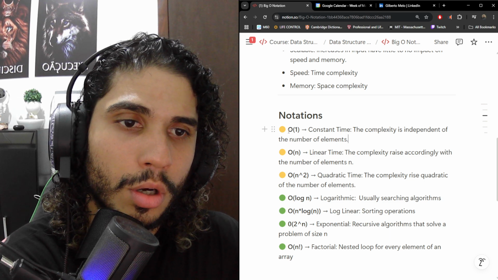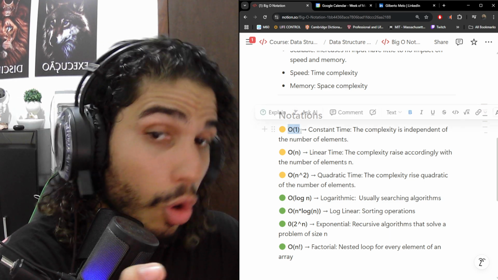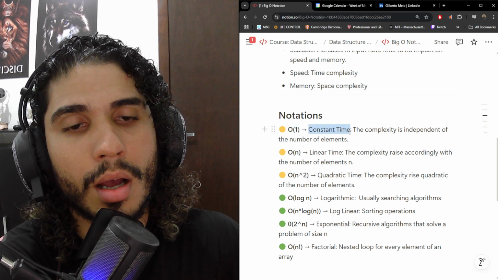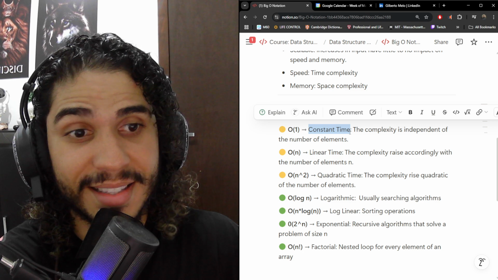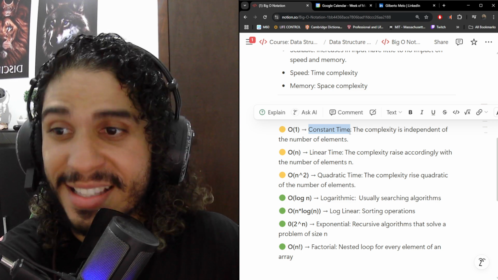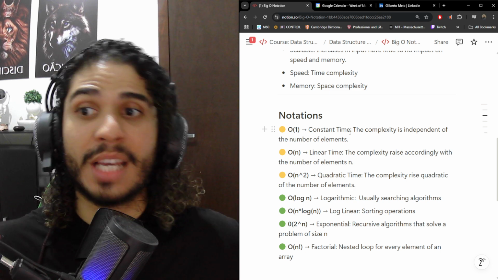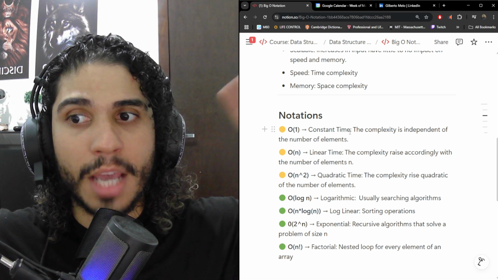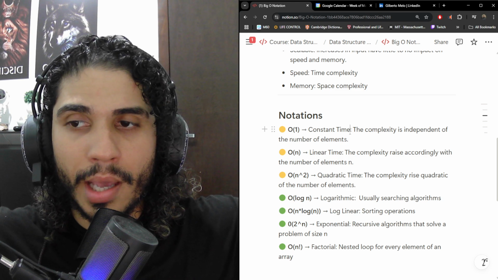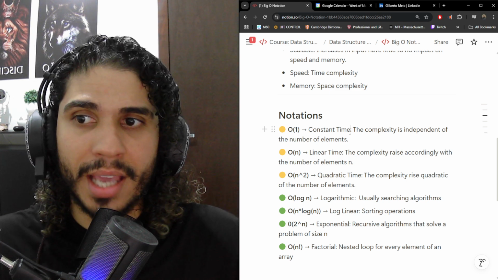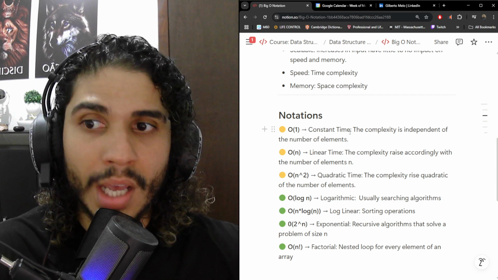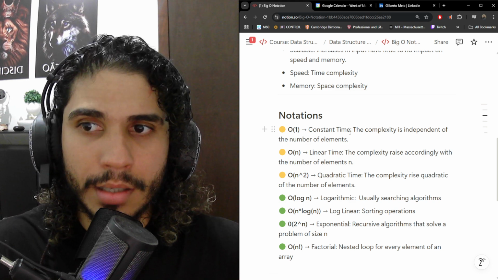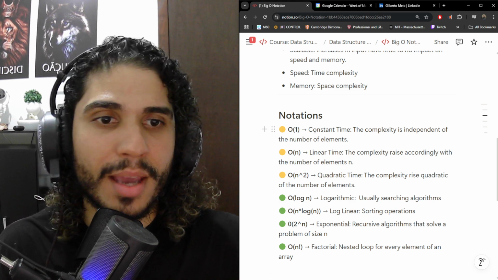For example, O of 1 means a constant time for our code. It means that we have amazing code. It means that, for example, if I have an array of length 10 and I input it in my function, and another array with a length of 100, the time will be the same. So the size of the input will not impact my code.